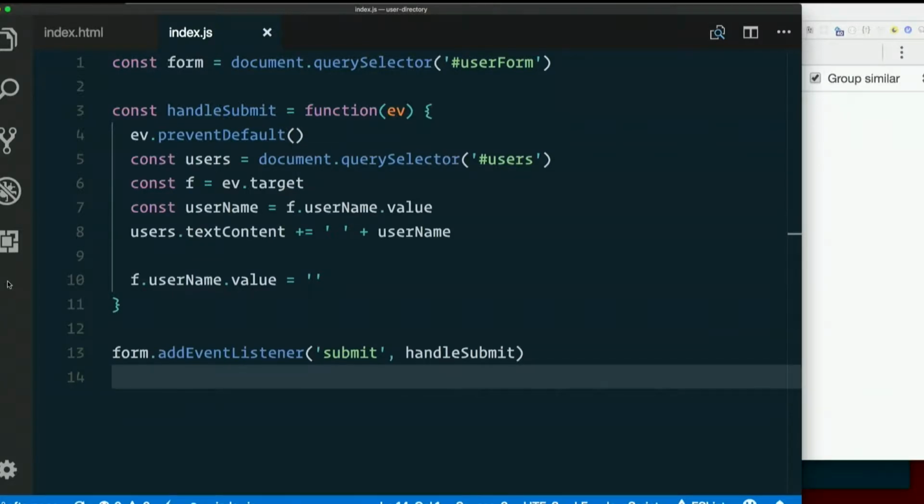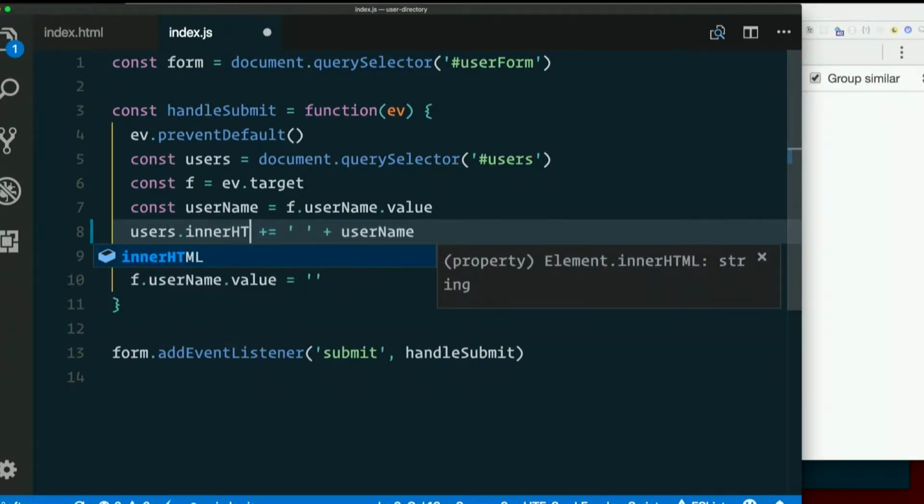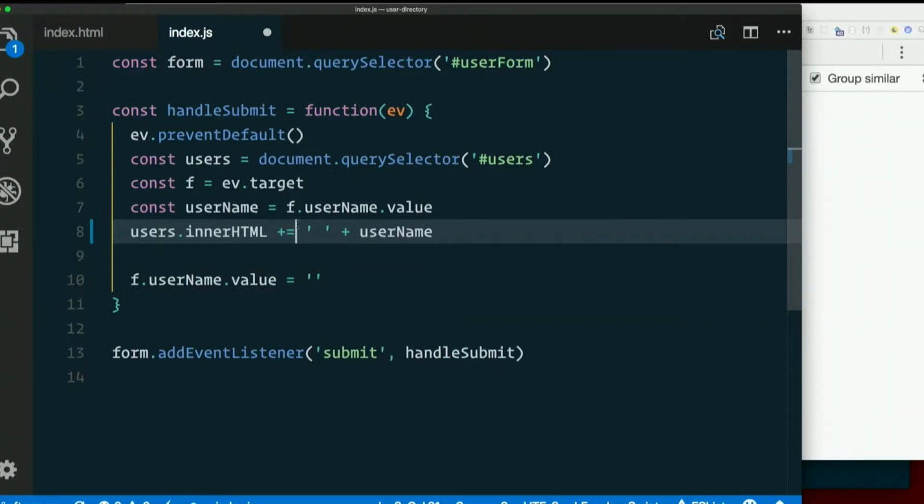Yes, Tyler. So you're almost there. So instead of text content, because text content only modifies text nodes inside the element, you just replace that with innerHTML. So innerHTML is all caps HTML, like that. And yeah, we could do the same thing.